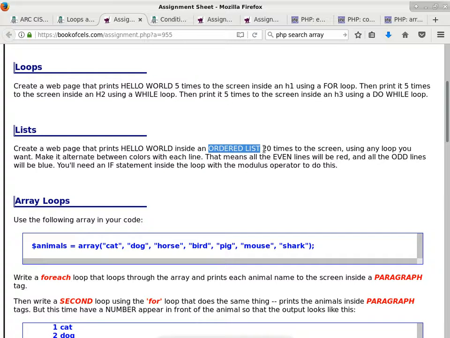So you want to print hello world inside an ordered list 20 times, which means it will list like 1 hello world, 2 hello world, and so on. Use any loop you want. Make it alternate between colors with each line.